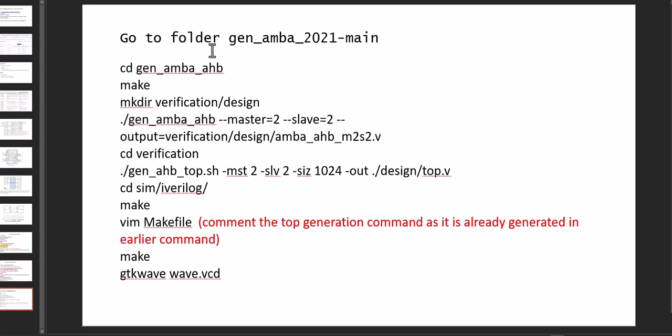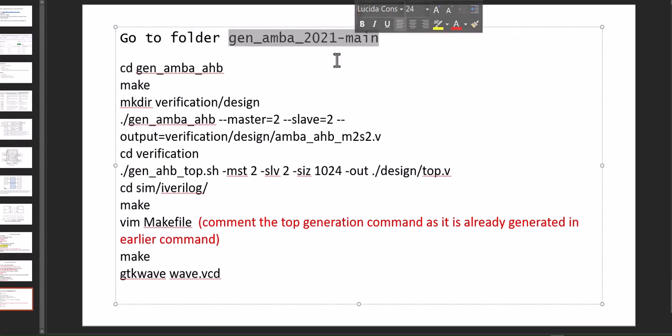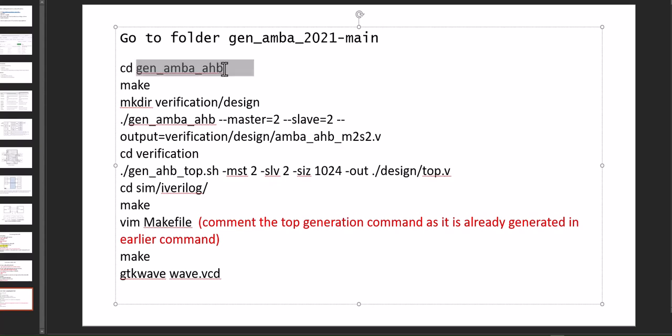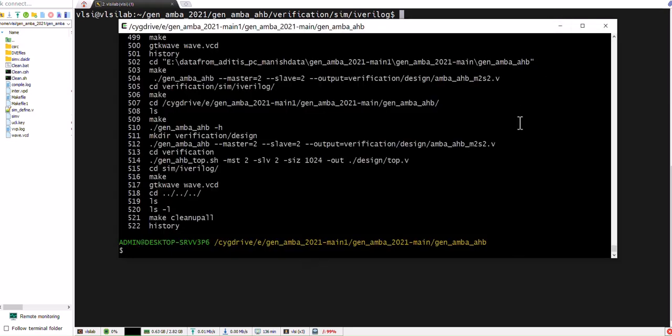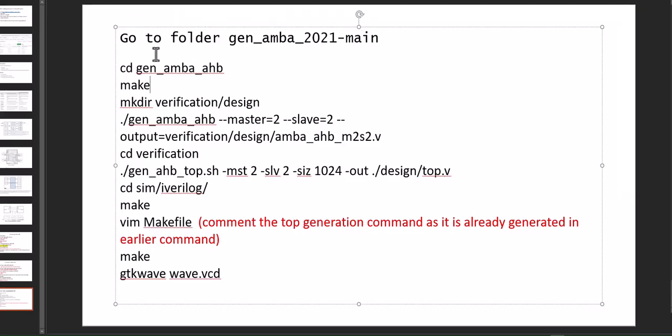So the first step is to go to this GitHub extracted location, and inside that there will be 4 folders. We have to go inside the AHB folder and run make. So we try on the Windows platform first. We can refer to the steps one by one.